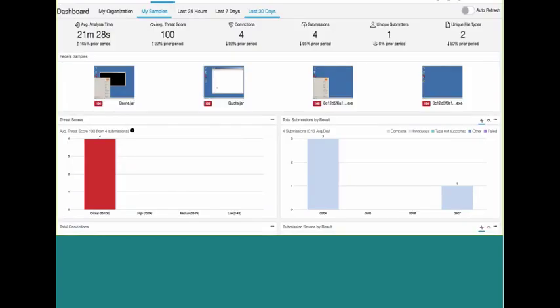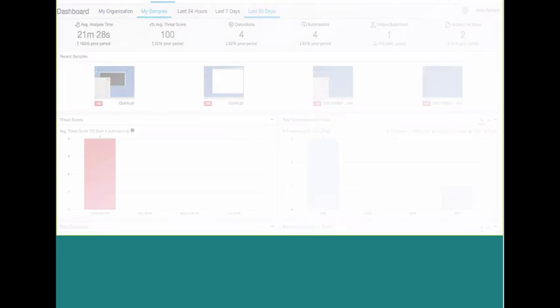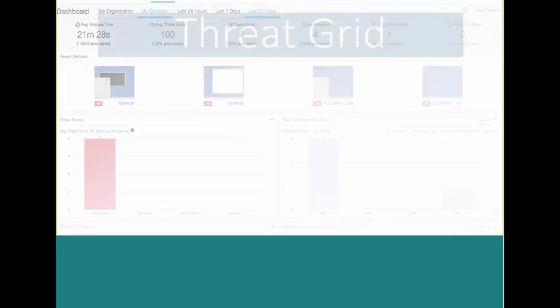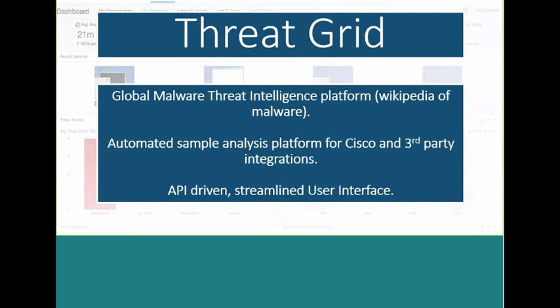All right, and what is this? This clearly is ThreatGrid. ThreatGrid is our global malware intelligence platform, that Wikipedia of malware that I was talking about. It gives us automated sample analysis. It's used via its APIs in multiple Cisco and third-party integrations. You've heard of AMP everywhere, and because AMP uses ThreatGrid, we have ThreatGrid everywhere. And AMP is only one of the several dozen things that use ThreatGrid for back-end file analysis or for up-to-date threat intelligence. The entire user interface is based off of the API, so if you can do it in the UI, you can also do it over the API, which makes ThreatGrid a very flexible, very powerful product.